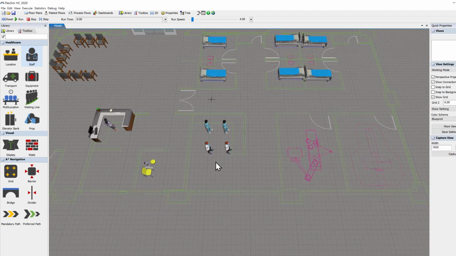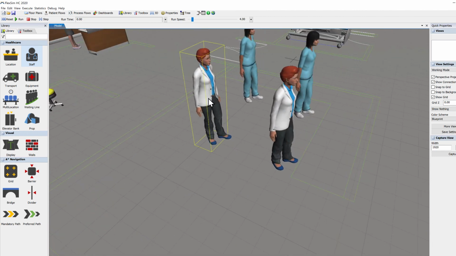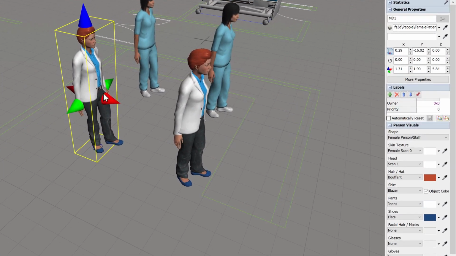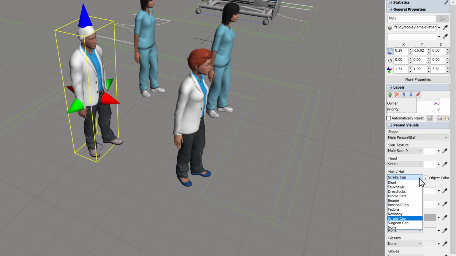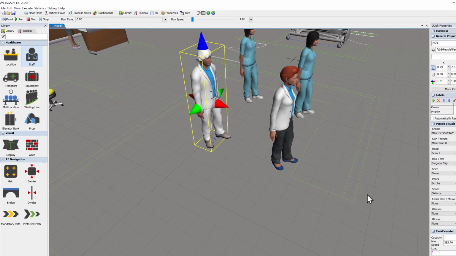Let me show you how you can edit these staff. So I'll click on this doctor here and show you how you can change the person altogether to a male. You can change their hair or their hat, their pants, shirts, shoes, and other accessories.